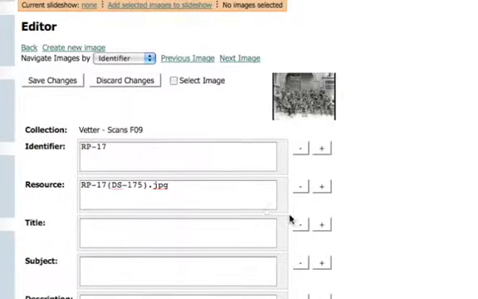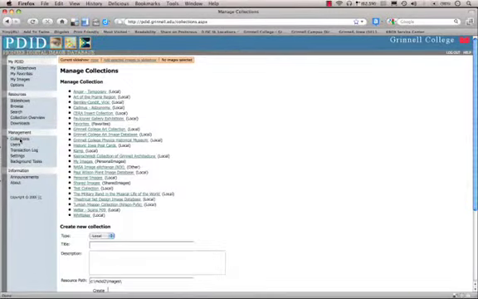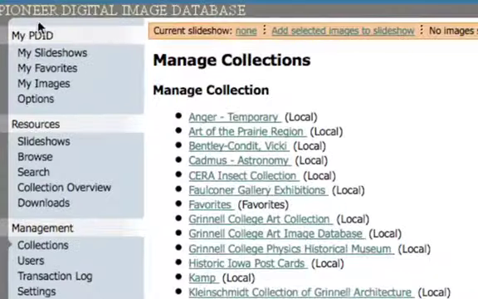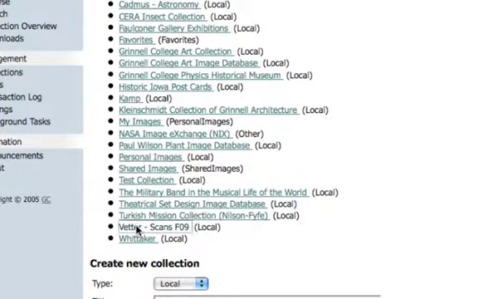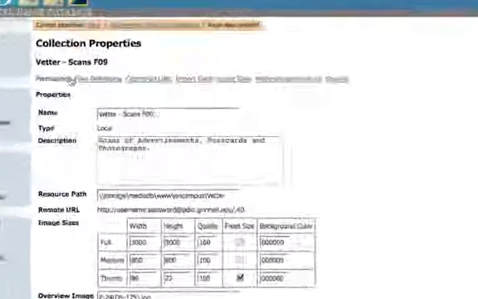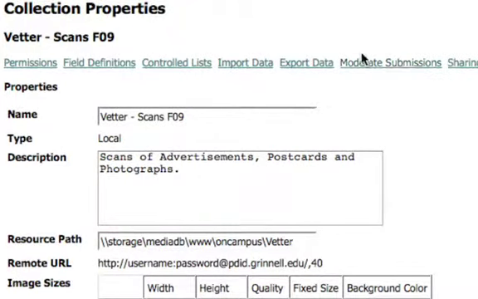If you find that you'd like to add an additional field to the collection, what I'd suggest you do is, instead of doing it here, go to the Collections tab under Management on the left side of the screen, click that, choose your collection from the list, and then you can see these upper areas where it says permission, field definitions, controlled lists, and whatnot. Those are all clickable links.